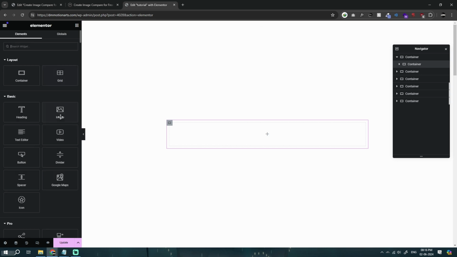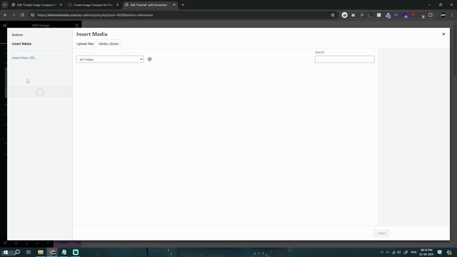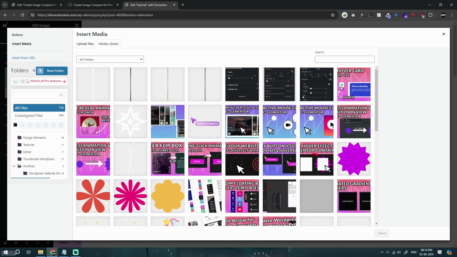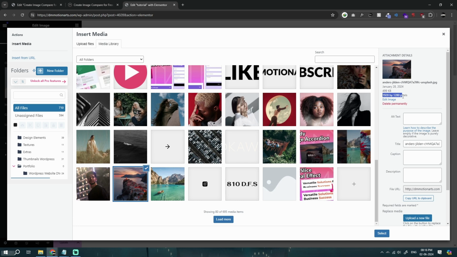Okay, inside this we will add two images. One thing that you need to know is that the images should be the same size, the resolution of them should be the same. So for example, this image is 1920 by 1280 and this image is 1920 by 1280. So you have to make sure that both the images are the same.